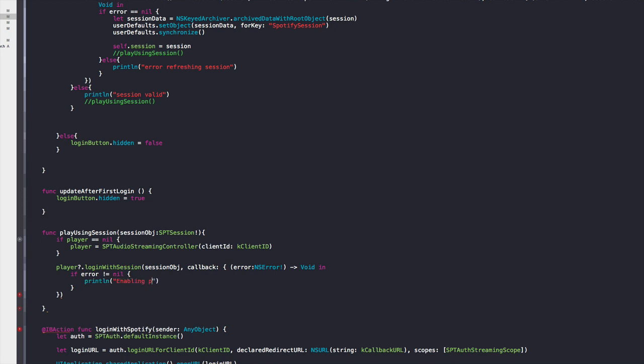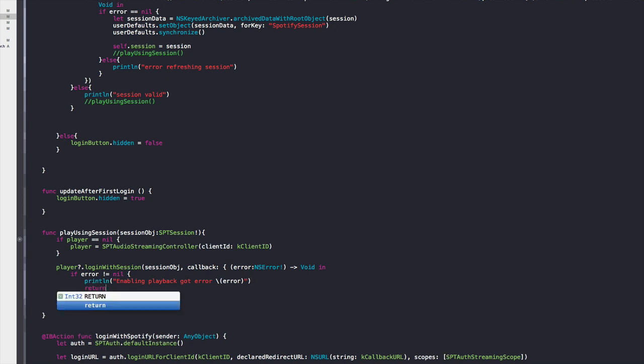enabling playback got error. In this case, it makes sense to see what the error actually is and print this, and also return here so that the function does not continue.